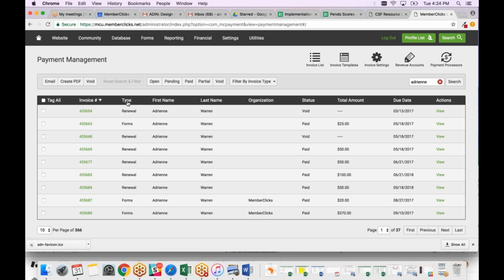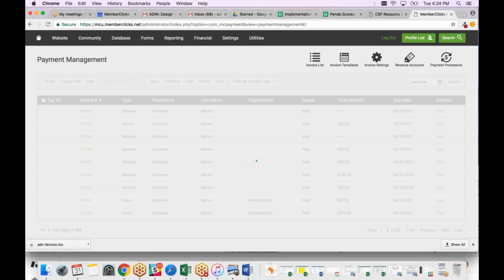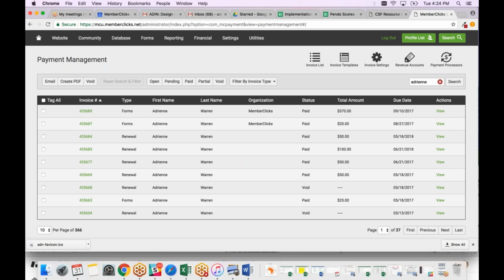Now I can also select any of these column headers, and it's either going to put them in numerical or alphabetical order. I can select it, and now it's going to be in the reverse order. And so we can select these column headers to do that, just like if you were working in an Excel document, kind of.